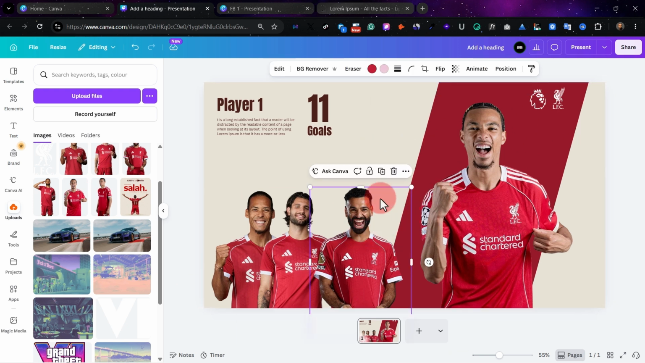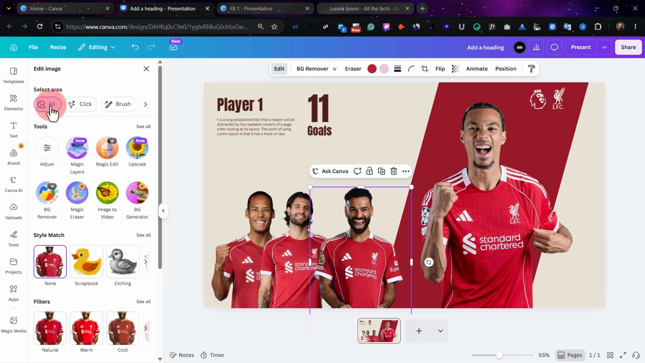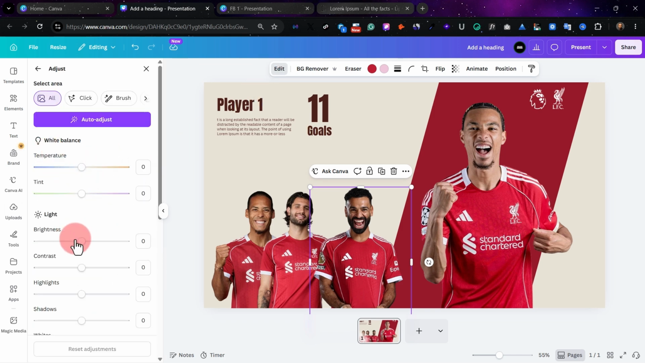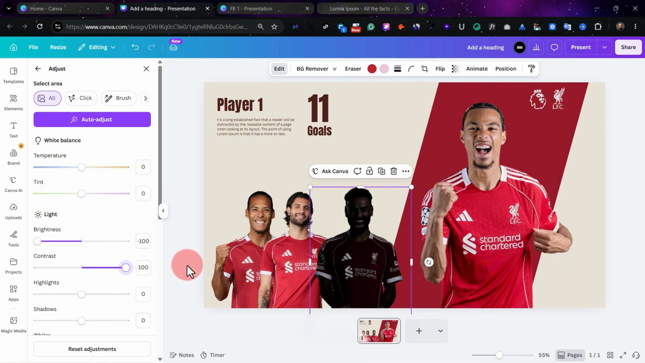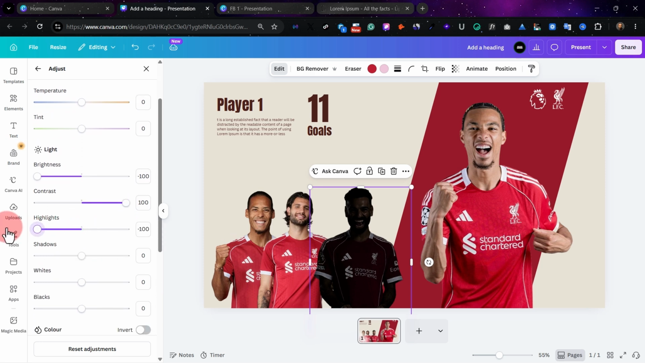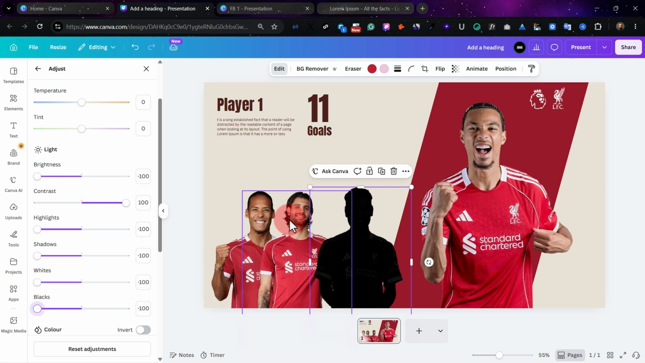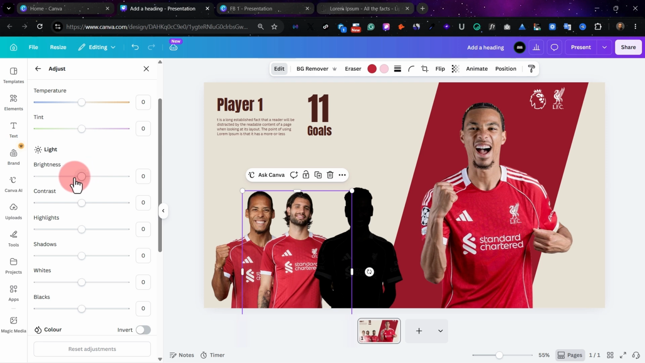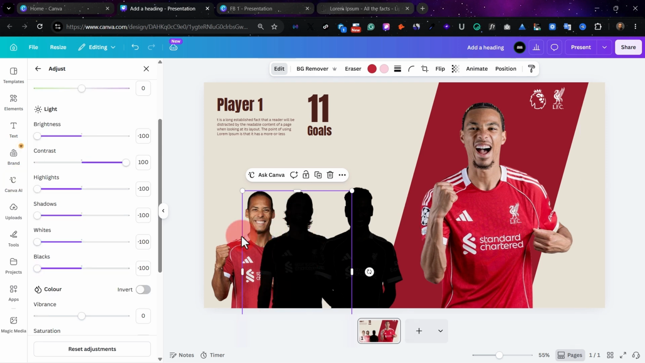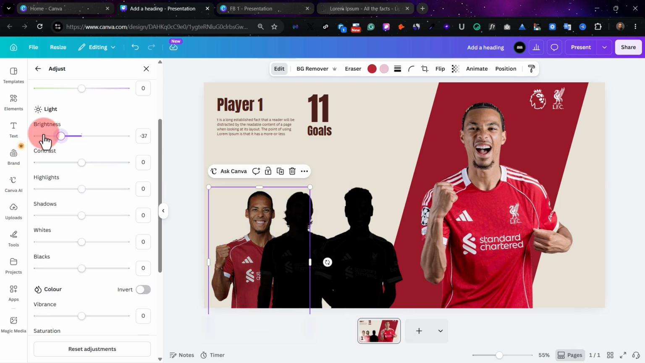So now what we're going to do is we have to reduce this to be dark. So we're going to edit it, and we're going to go to adjust. And as you can see, we're going to reduce this. As you can see, this reduces this very well. The highlight, everything is going to be 0, 0, 0, making nothing show. So we're going to do this to the rest as well. Then we're going to do this to the last guy, Van Dyke. We're going to do this.